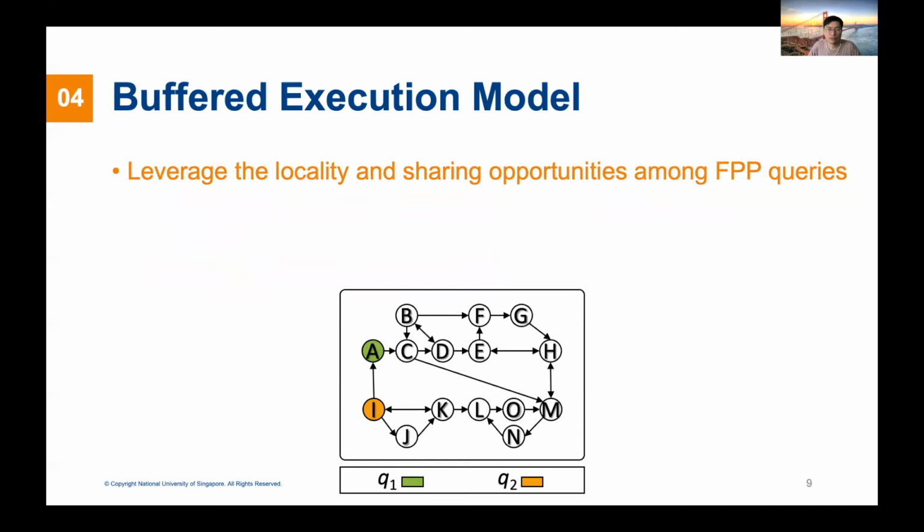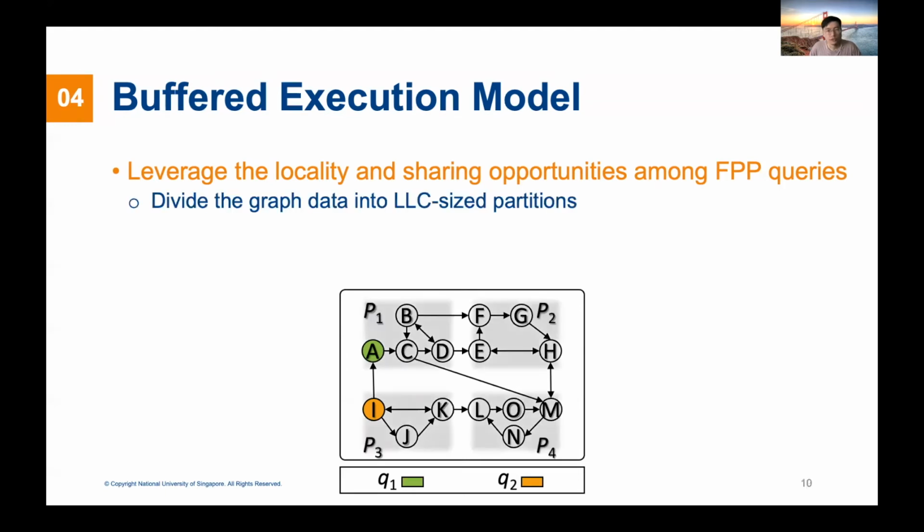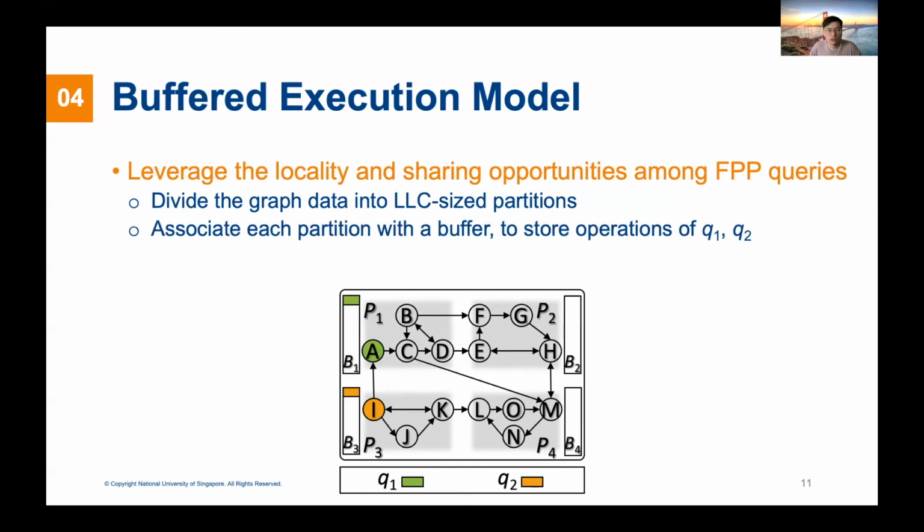Essentially, a buffered execution model leverages the locality and sharing opportunities among FPP queries. Let's suppose there are 2 queries, Q1 and Q2, executing on a given graph. We first divide the graph into LLC-sized partitions. Here, we divide the graph into 4 parts for demonstration purposes. And then we associate each partition with a buffer to store operations generated during processing of Q1 and Q2. An operation is basically the processing status and its updates to the query-specific data by reading the graph data.